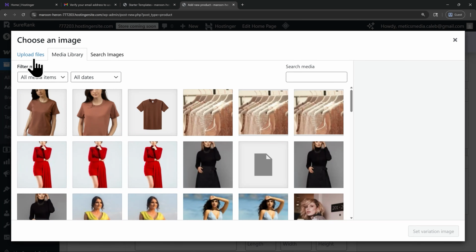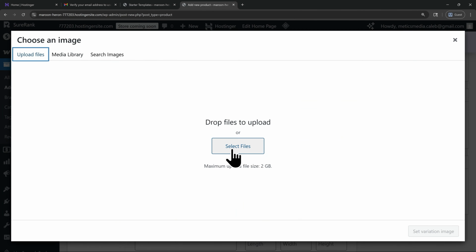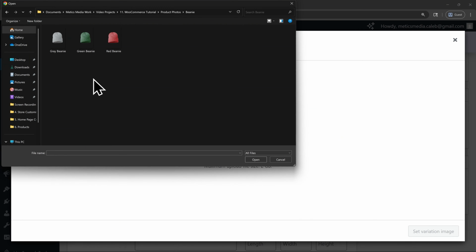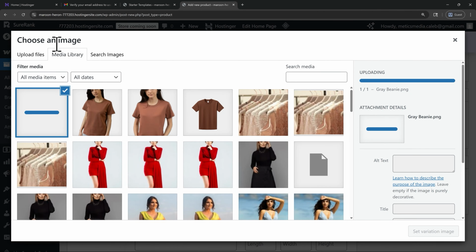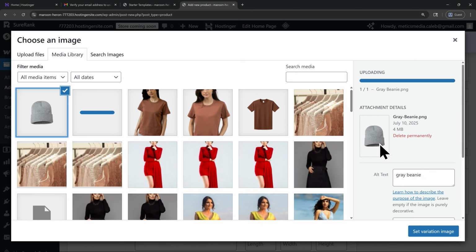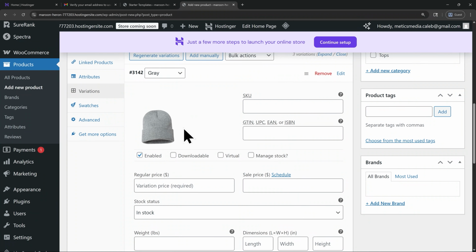I'll go to Upload Files, click on Select Files, and here I have the 3 images that I'll be using for my variable product. Since I'm editing the gray beanie variant, I'll upload that image here by double-clicking on it. That image will go ahead and upload now. That's now been uploaded here, and I'll click on Set Variation Image. There we can see our product image appear here, and the only thing that we have to set here is the price. I'll set this for $14.99.